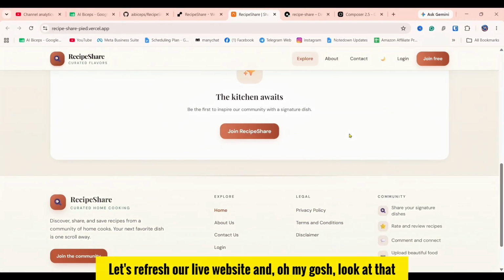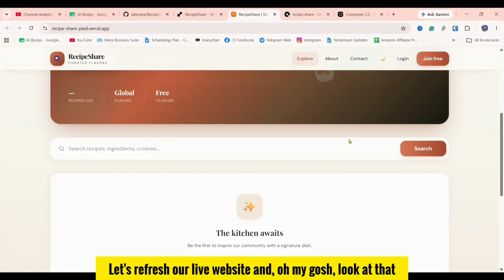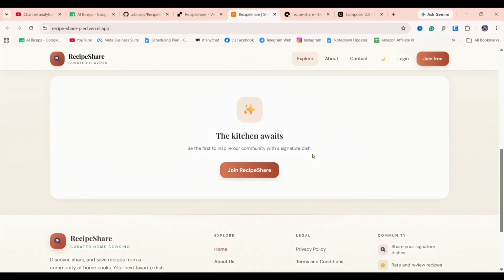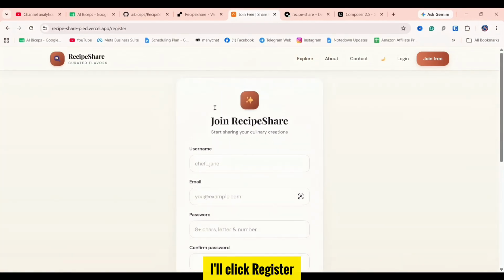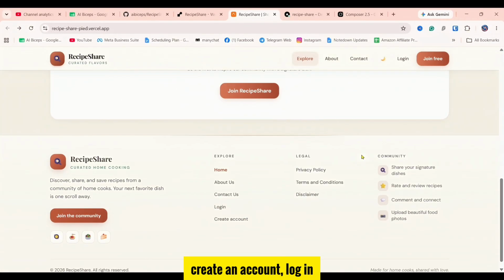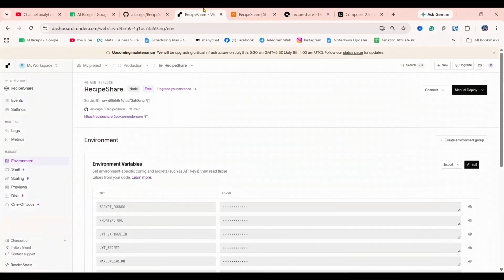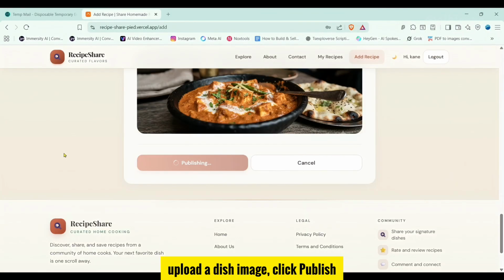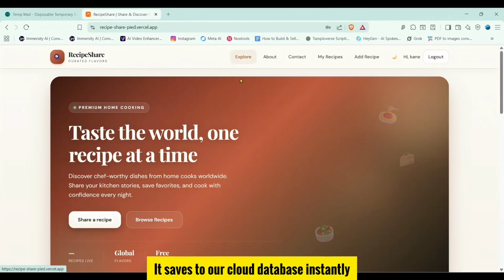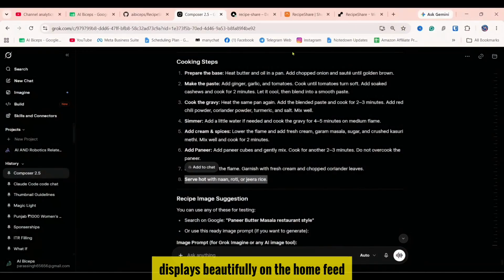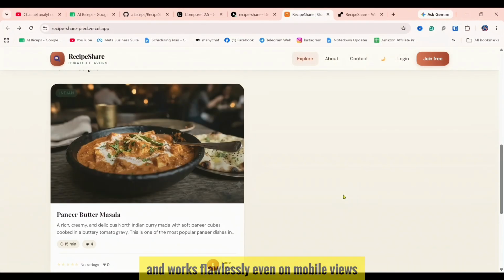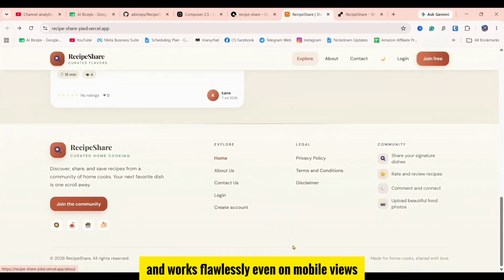Let's refresh our live website, and oh my gosh, look at that! It works perfectly. Let's do a live test. I'll click Register, create an account, log in, and click Add Recipe. I'll fill out the details, upload a dish image, click Publish, and look at that. It saves to our cloud database instantly, displays beautifully on the home feed, and works flawlessly even on mobile views.